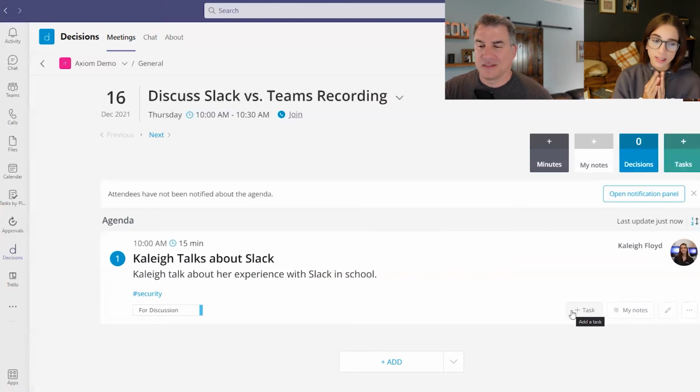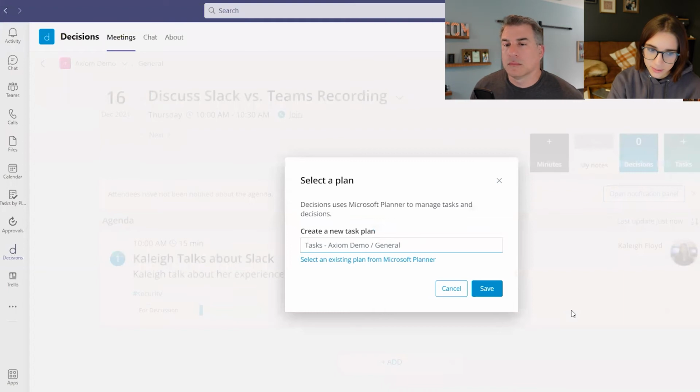If we're talking in the meeting about Slack, and I realize that Bobby wants me to watch a specific YouTube video to learn more about it, and I don't want to forget to watch that video, I can click add a task, and it will create one.